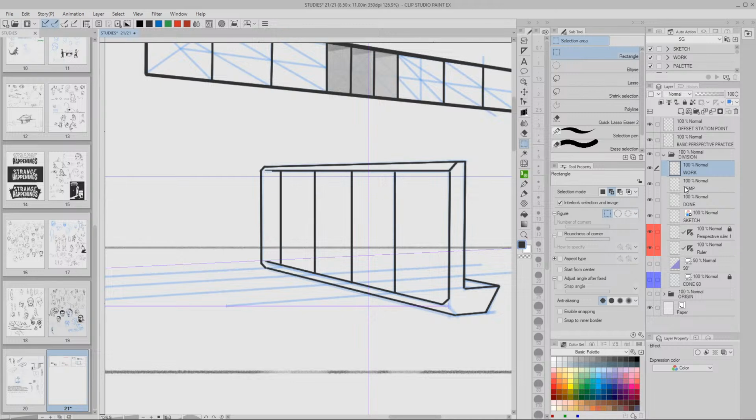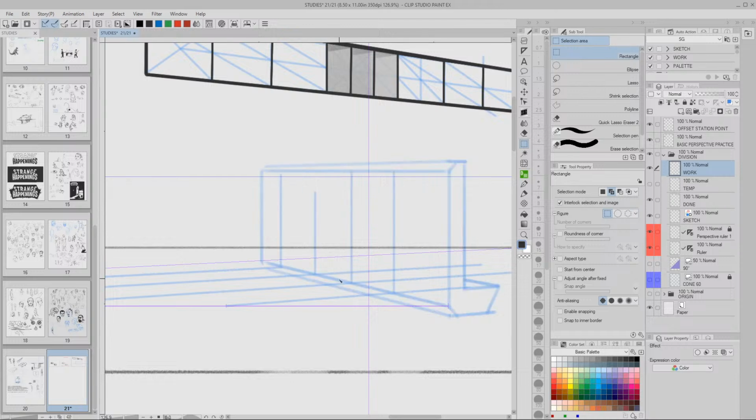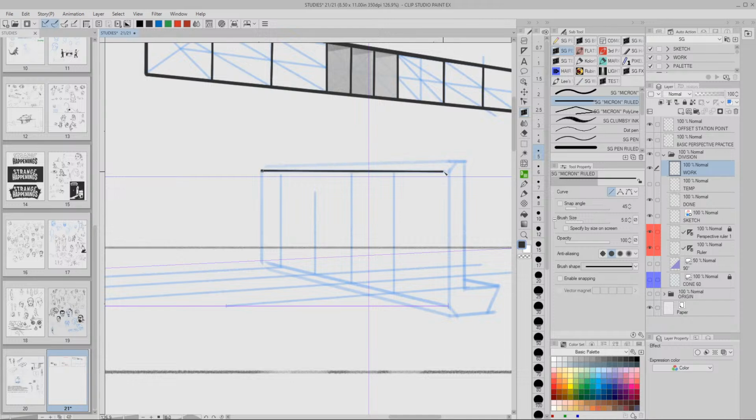Let's get rid of, where are we here? Work. Let's put work on another temp layer and hide it. I don't know. Whoops. Oh, wait a second. First thing. Well, whatever. We'll make this.